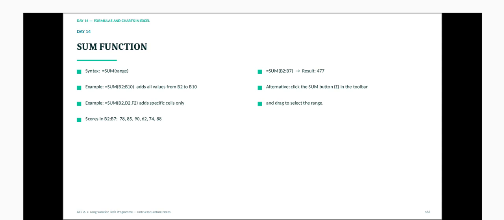Okay, let's see some functions and syntax in Excel. The syntax is the SUM and the range. When you use SUM, it is followed by the range. An example is SUM B2 to B10, which adds all the numbers from B2 to B10. If you want to add specific cells, that could be handled as well.